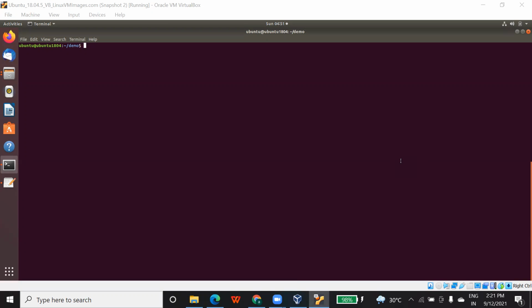Now I am going to show you today the command that we use to check the disk usage by the current working directory. For that, you just need to first type pwd. The pwd command will give you your current working directory. The current working directory is home Ubuntu demo.